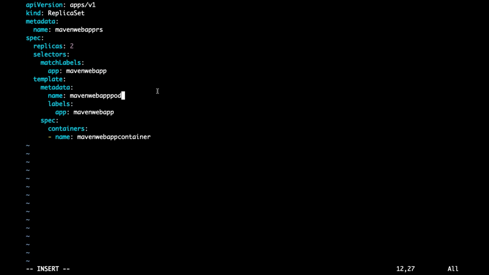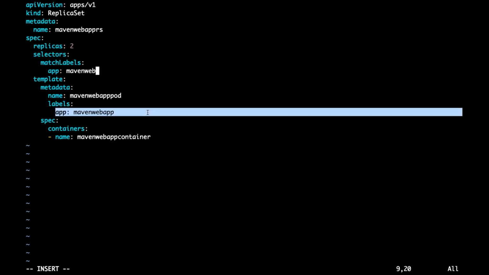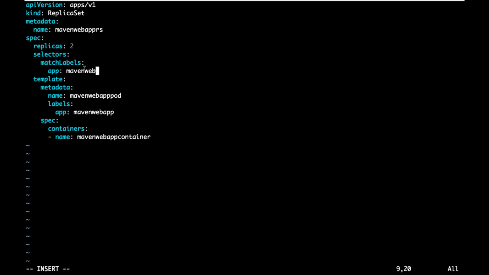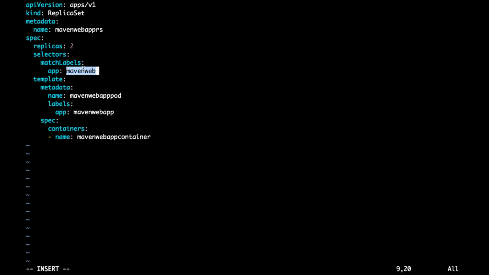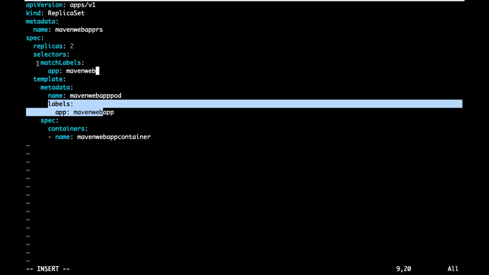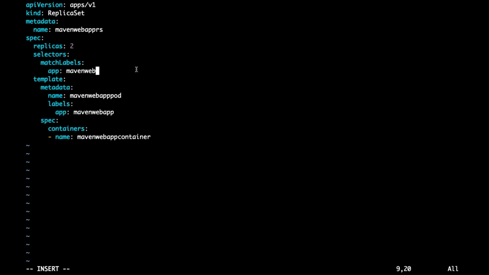But if I give something like this, will it work? My pod labels are different, selectors are different. It will throw an error saying that it is not matching. If I try to create a replica set like this, it will throw an error saying that the pod labels are not matching with selectors. If you want to try, you can try. Unless it is the same, whatever else you define doesn't matter.